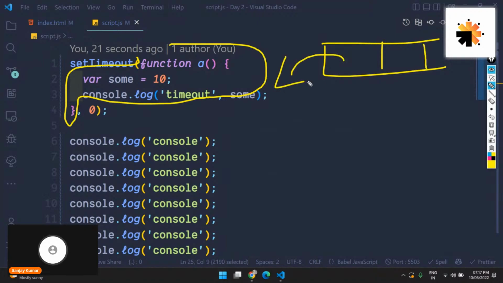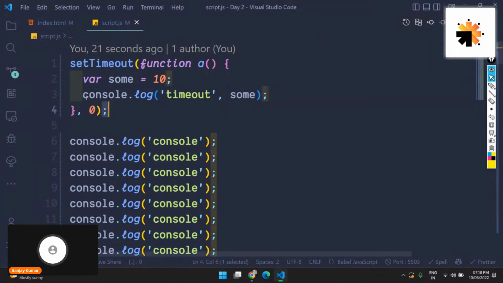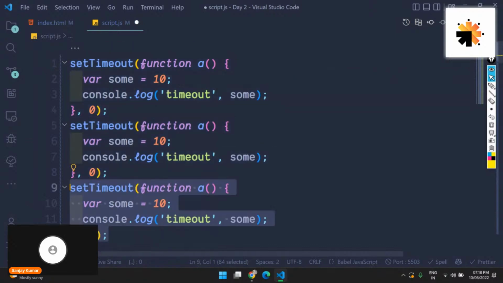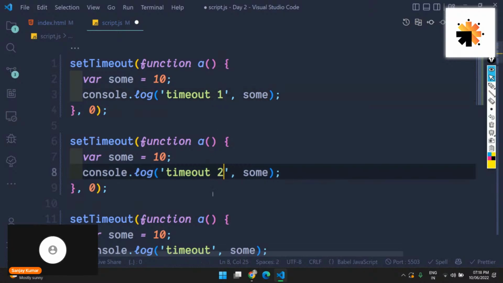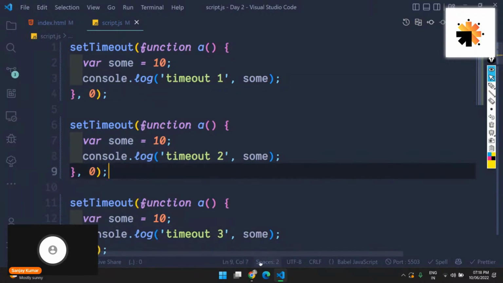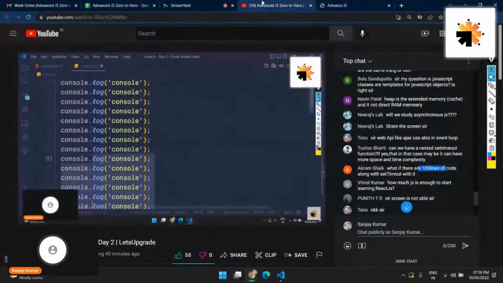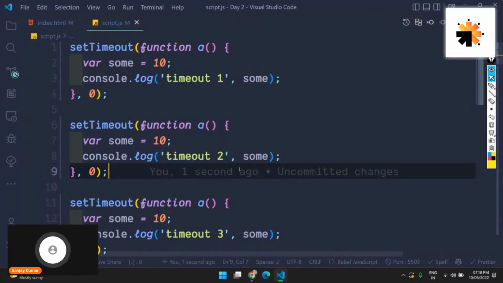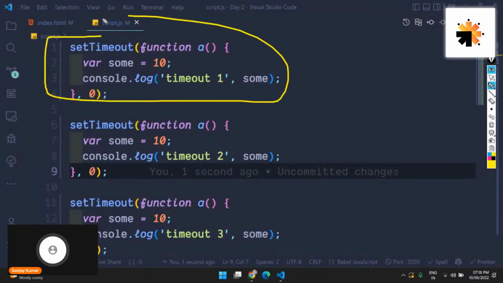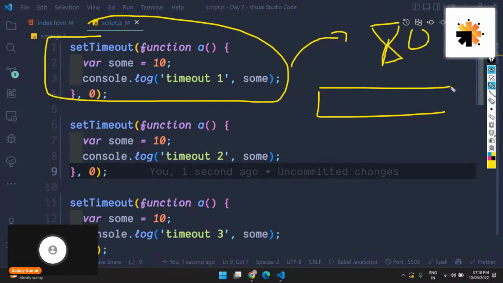then only this set timeout function, which was waiting in the callback queue, got executed. And in the case when we have multiple set timeout functions, let's assume set timeout 1, set timeout 2, set timeout 3, these functions will be executed one by one. As you can see, these are also executed at the very last, because first this set timeout function goes in the background, waits for 0 seconds, and goes into the callback queue.